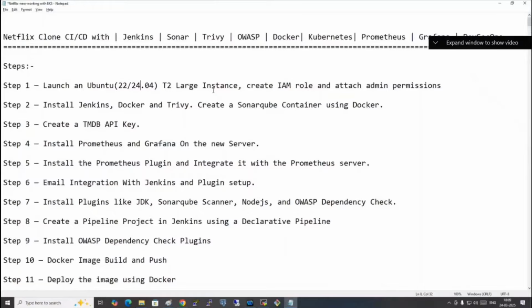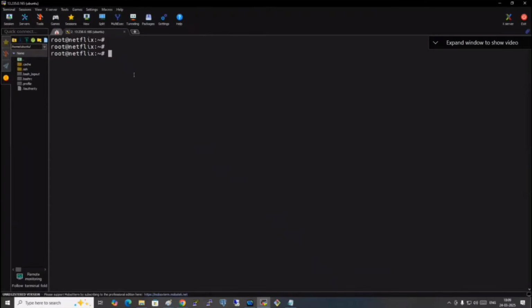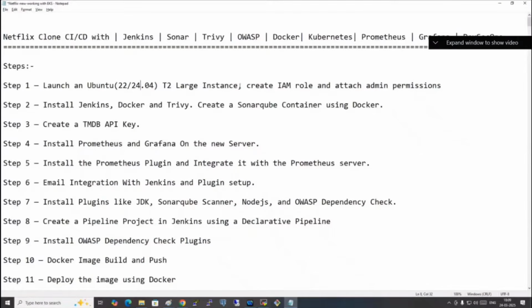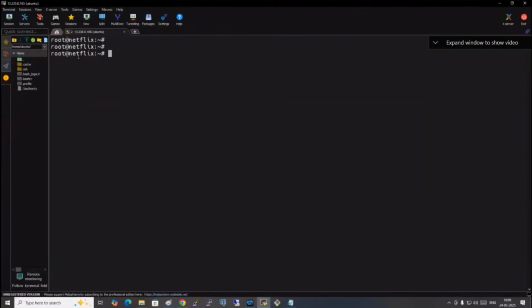And then we need to create an IAM role and attach admin permission, because you need to do a lot of things. So what I did just now, I launched an EC2 instance, which is Ubuntu T2 large, and make sure I increased the storage to 30 GB, because it needs to hold a lot of data, right? By default it will give only 8 GB, but increase it to 30 GB. I have already launched the EC2 instance, the role is also attached to it, and I have given it the name Netflix. Okay. So next, what do we need to do?